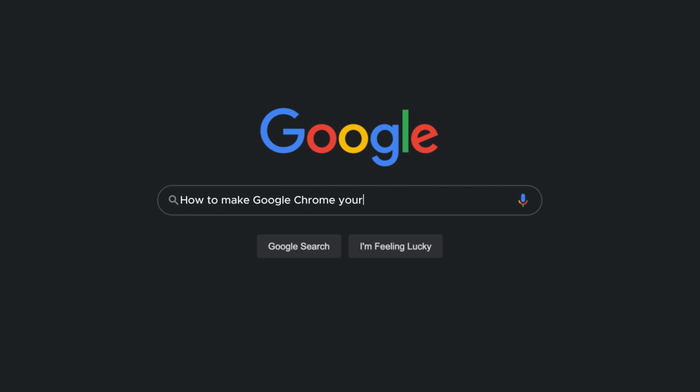Today, I'll show you how to make Google Chrome your default browser on Android. Before we begin, there's one important thing to understand. Setting Chrome as your default browser means links you tap on your phone will open in Chrome automatically instead of another browser. Google's official Chrome help says you can change this anytime from your Android settings.